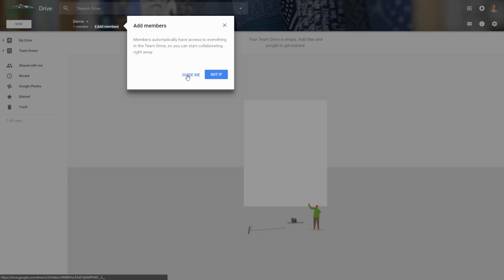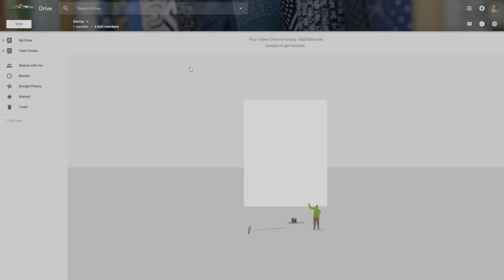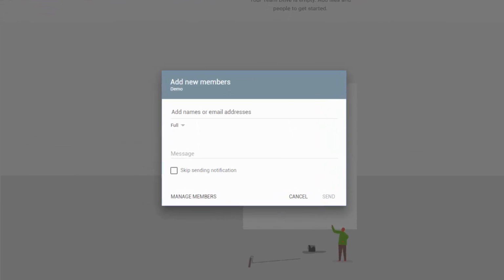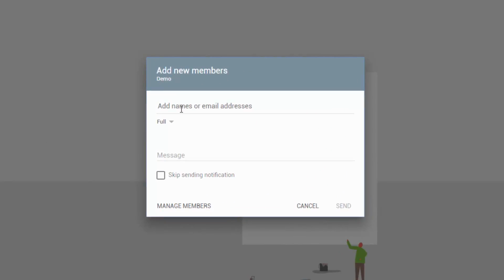It will give you a few pop-ups as you go through it. If you have questions, feel free to click the Guide Me button. I kind of know what it is, and I'll walk you through some of that. Right now, I am the only member in this Team Drive, which that pop-up was kind of telling us. You can see that here. There's one member. And so I want to say Add New Members. This is where you can type in any names.